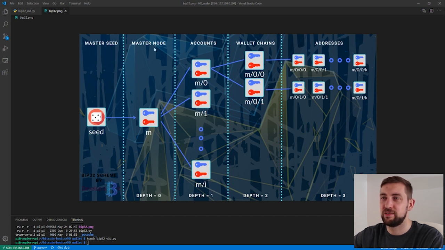So there was still the master node, there were accounts, but also there were currencies. Then there was a chain. Was it a change? Was it for external or internal, things like that. I will explain it in full in the BIP44 video, but for now it's important to know that there are different ways of creating these kind of paths, and for BIP32, it was like M/0/0 and addresses. So that was it. Also, we can harden the key. I will explain it after we go further to accounts, wallet chains in the next video. It's too much for this one, so stay with me.